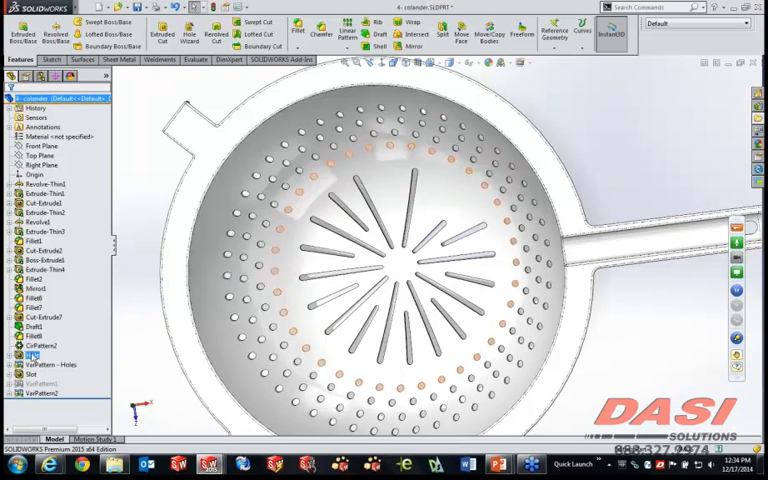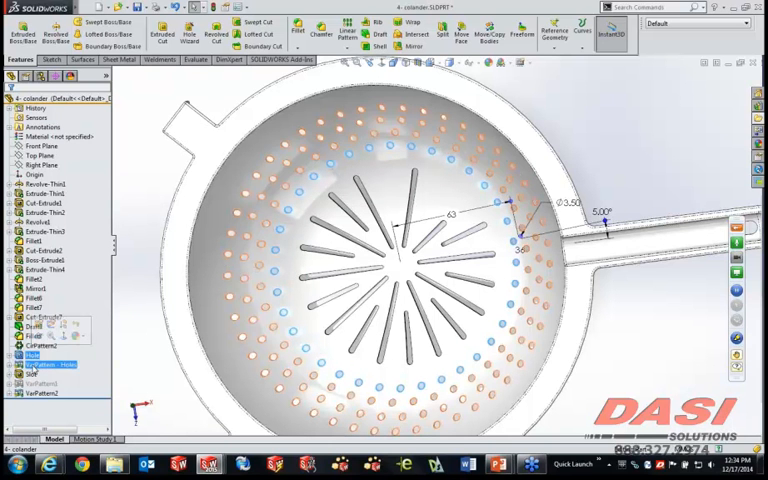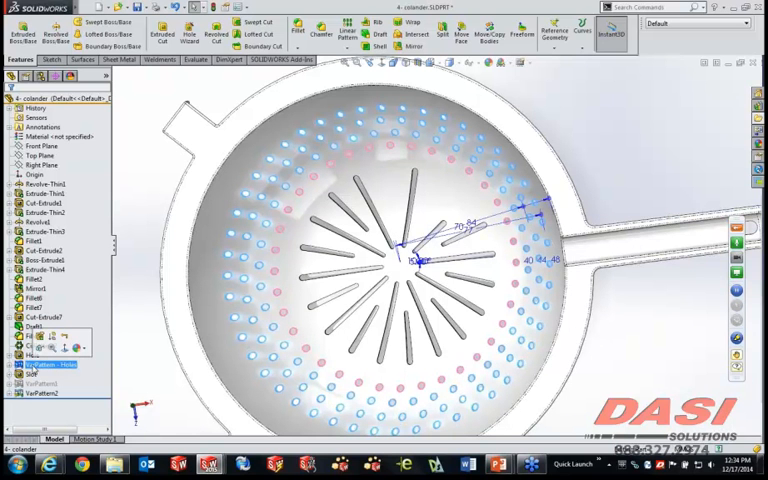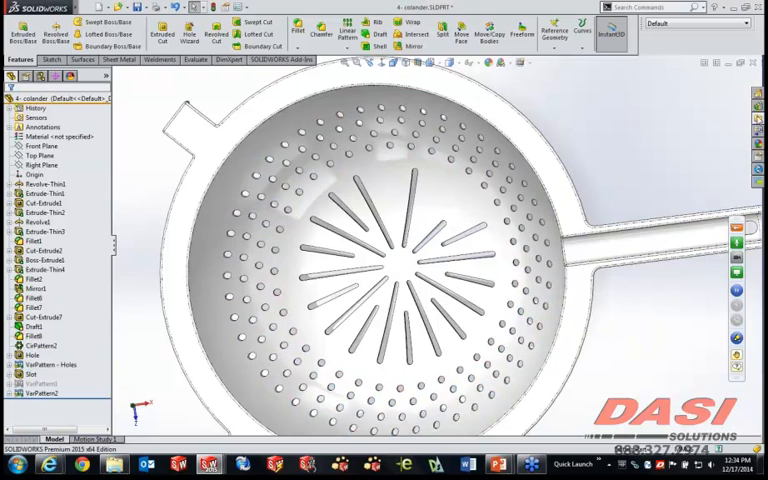The hole pattern that we have there is actually just a basic hole. We have a circular pattern of 36 instances, and with each individual setting for this, we've simply changed the diameter of the hole pattern and the number of instances of those holes.